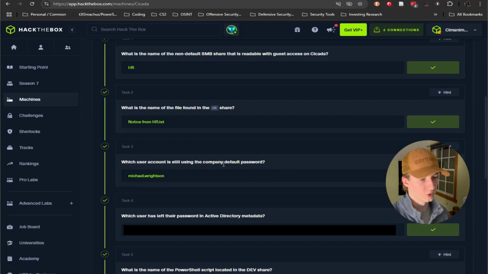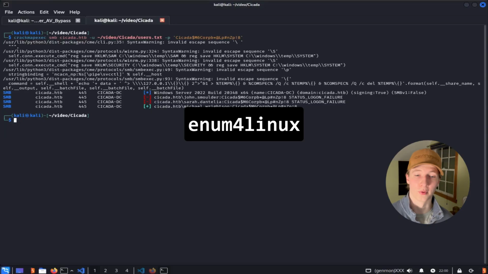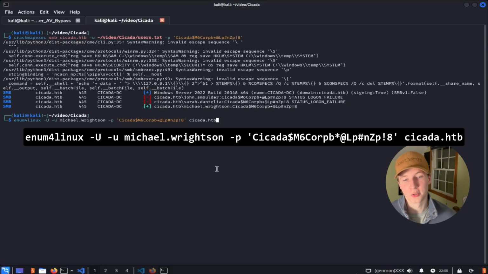After we answer the question about the default password, we see the next question is asking who left their password in the Active Directory metadata. So to grab the Active Directory metadata, we're going to need to use a pair of valid credentials like the ones we just gathered, and the tool enum4linux. We can do authenticated user enumeration using enum4linux by running the command enum4linux -U for user enumeration, -u and the user we want to sign in as, -p and our default password, and then specifying cicada.htb as the domain controller.